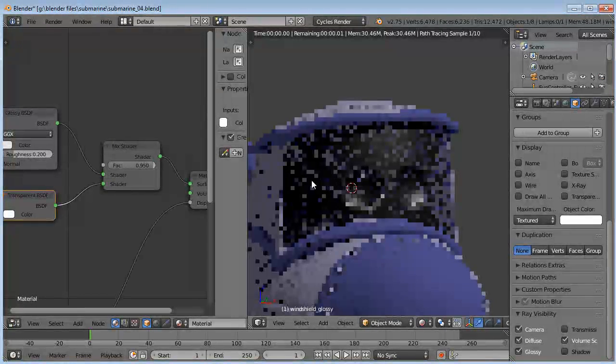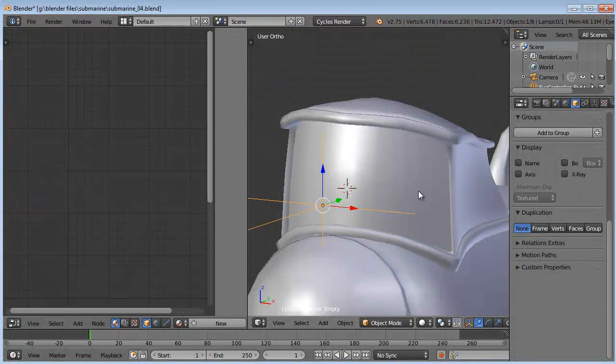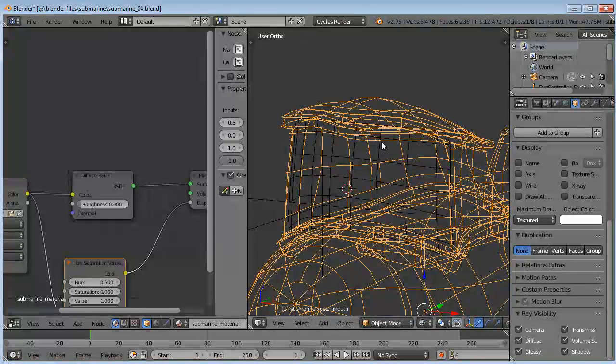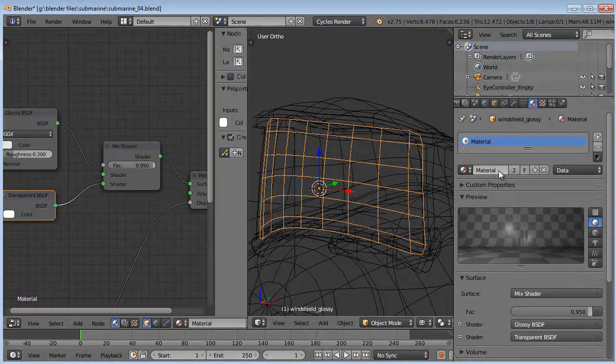I didn't create a new material for this new layer, so what I need to do, let's come back out to solid view so it acts a little quicker. What is going on? Not texture paint. There we go. So material. We'll call this one windshield eyes. Okay, and then select the windshield glossy, because that was already selected. Hit the little 2 right there and it'll create a duplicate material. So we'll just call this one windshield glossy.